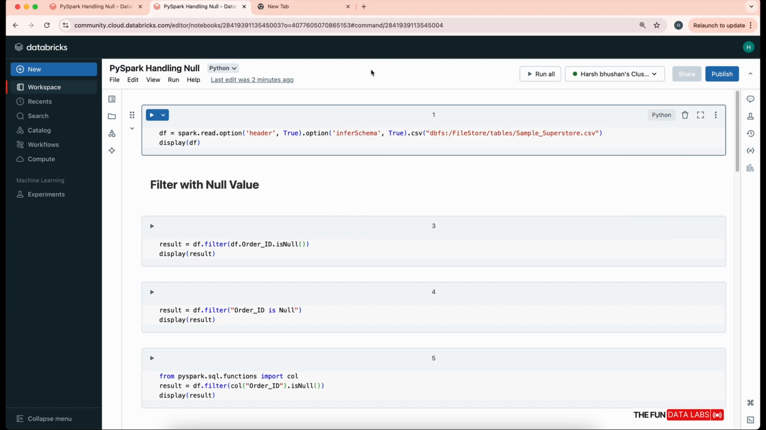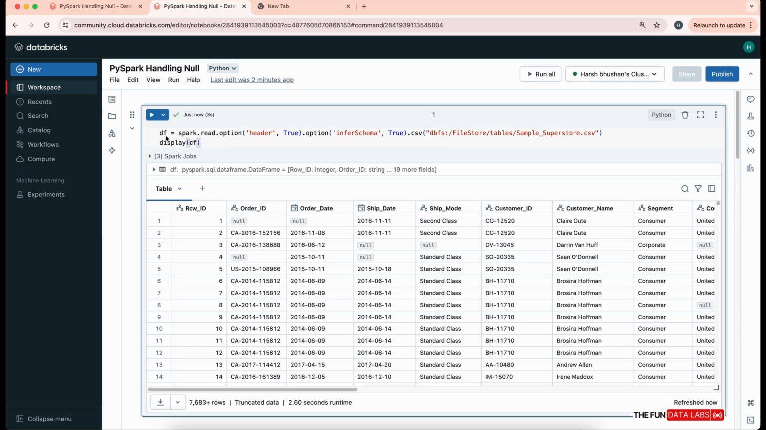Let's go to the first cell. In this cell, we are reading a CSV file named sample superstore CSV from the Databricks file store into a Spark data frame df using the Spark session. It specifies that the first row of the file contains column headers, header equals true, and infers the data types of the columns automatically, inferSchema equals true. The display(df) function, specific to Databricks, is used to visualize the data frame in a tabular format within the notebook, making it easy to inspect the loaded data. Let's execute this cell. As you can see, we have our results available from the CSV file.